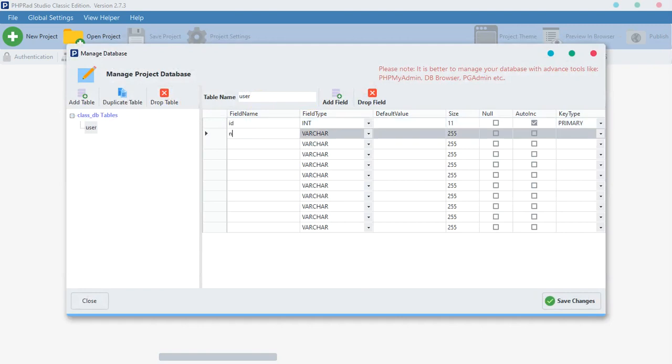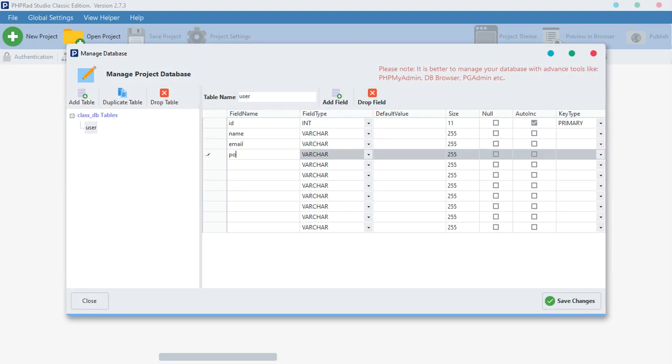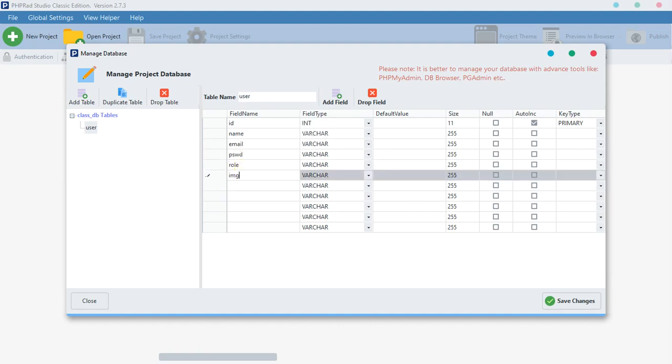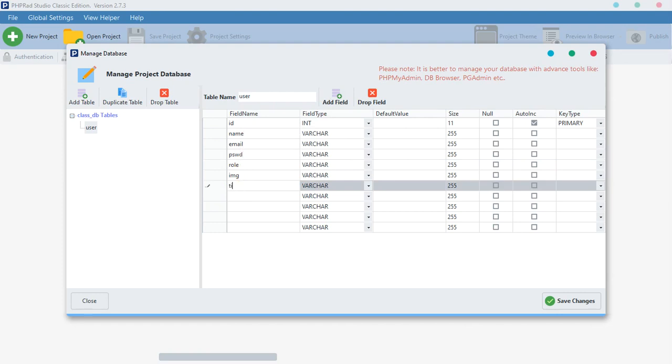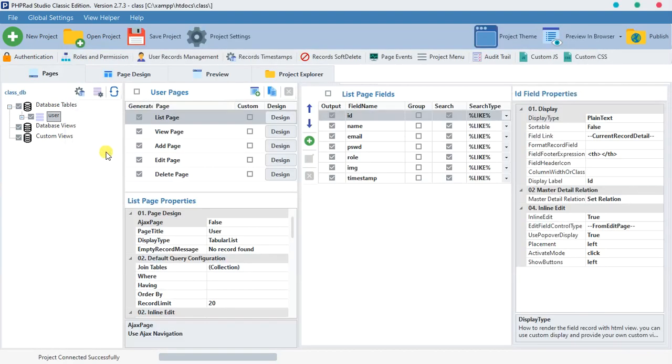Let's call this one name, email, PSW, that's password, then the row, IMG, timestamp. Alright, so I think this table is enough for us to do what we want to do. We save it. So let's preview.